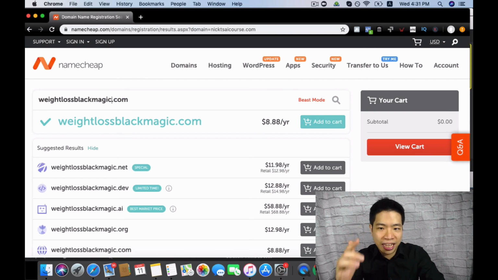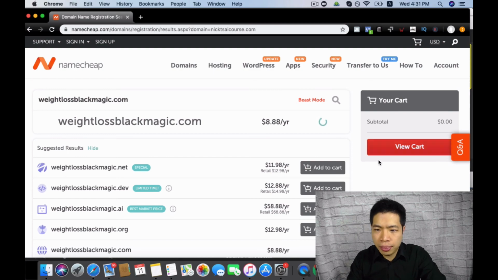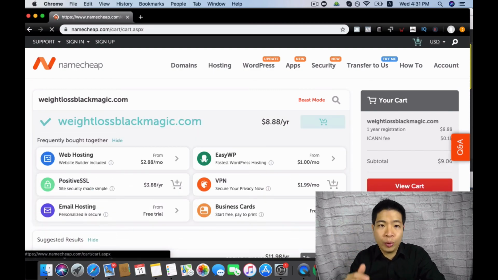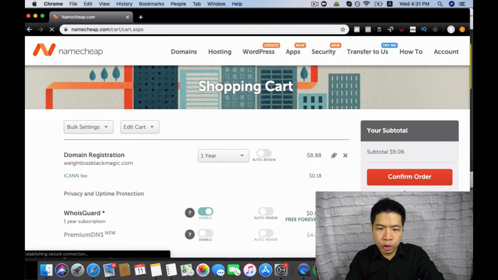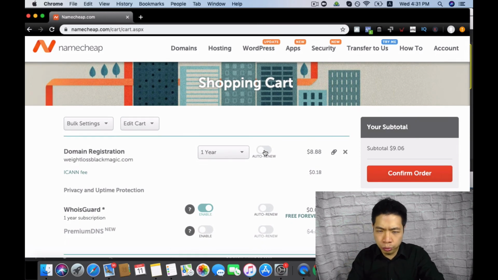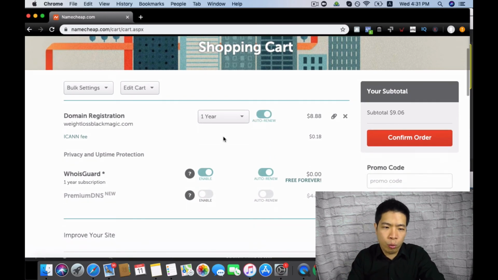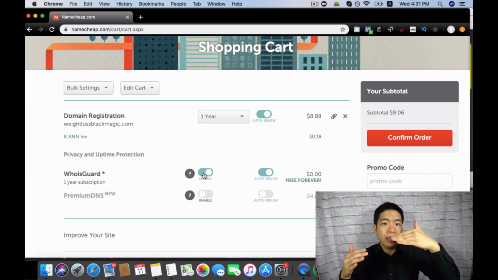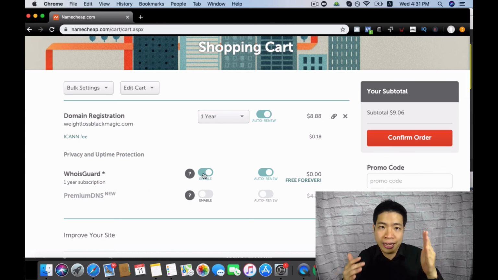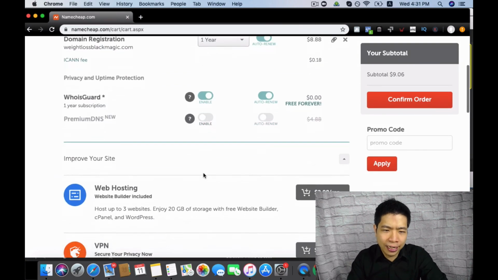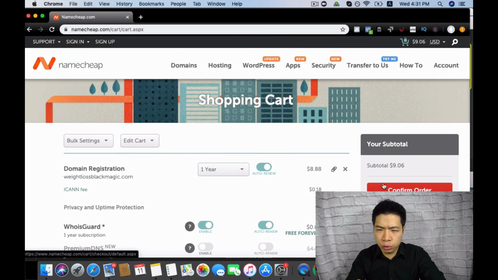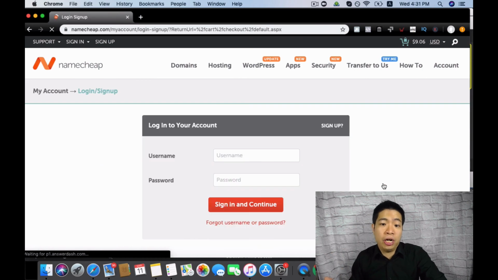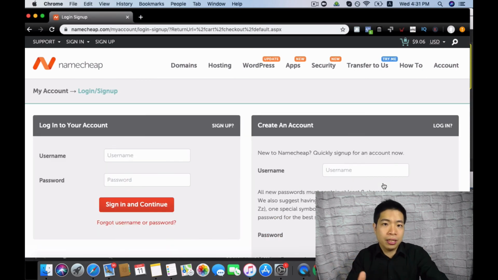So after we got the name, we just add to cart and we can check out. So we can view our cart. You can choose if you want to auto renew or not. And you can choose if you want to turn on WhoisGuard. If you turn this off, people can easily know who you are. They know who owns this domain, right? Then you can just confirm order, and you have to pay using either PayPal or your credit card, right? So you have to log in, right?